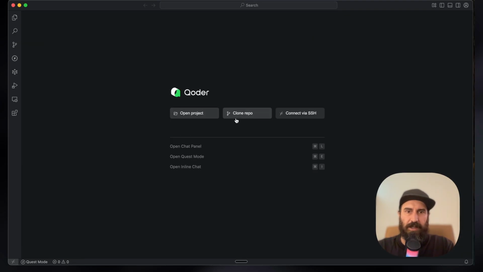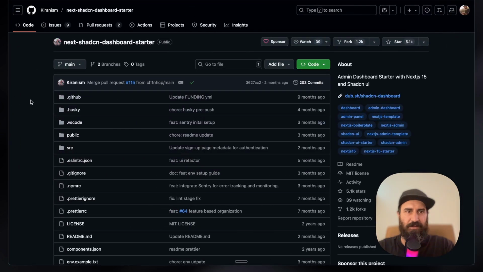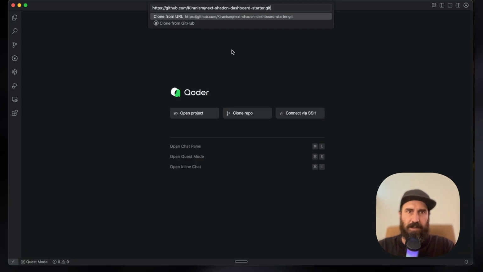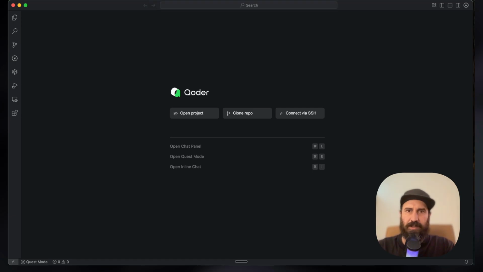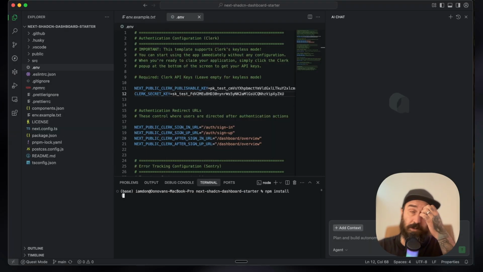Now, one thing that I'm pretty interested to try is this clone repo option here. What I'm going to do is clone my favorite SaaS code base at the moment, paste that in and just hit enter, select your folder. Just going to install the dependencies for the Next.js project, and then we can start playing around.